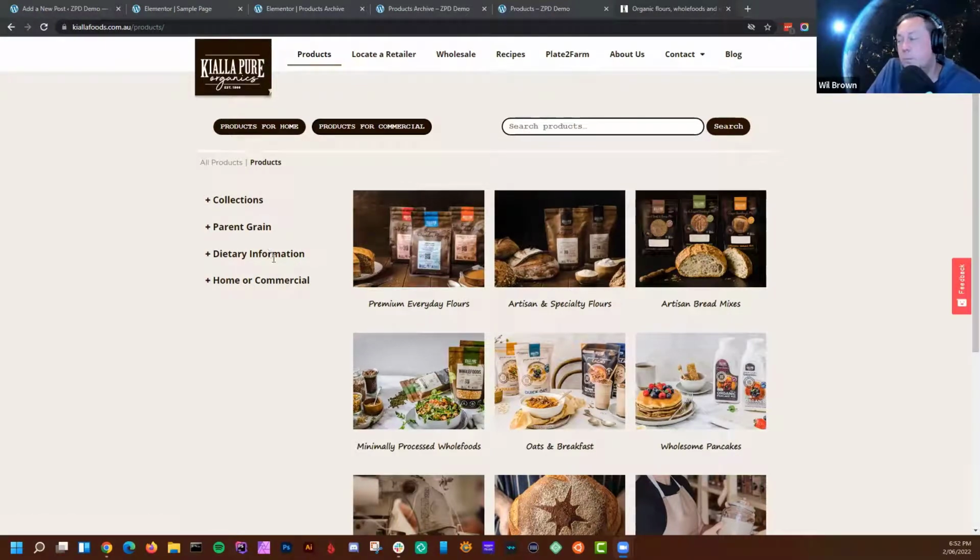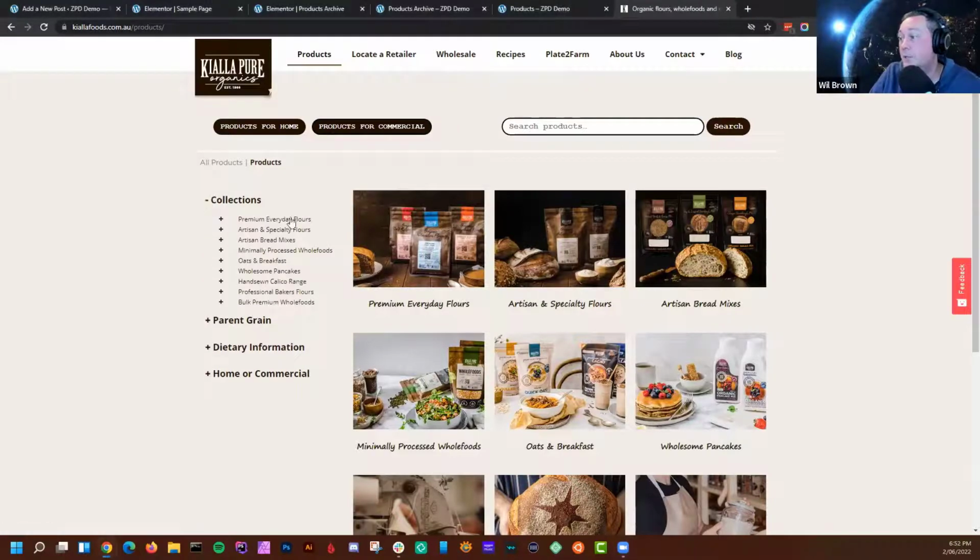This is something I kind of wrote in the back end. But they have these things called collections. So they put together different types of flowers. So you've got premium flowers, you've got artisan flowers, oats and breakfast. So this is not something WooCommerce does natively, but this is running off the Woof filter. But here you can see it does have filters.